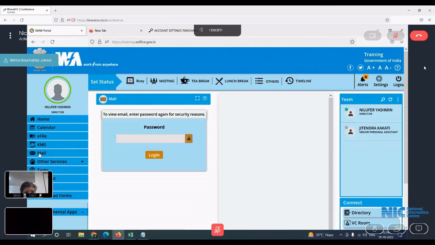There is a mail icon. Once I click on mail, I have to give my updated password. So a password through the login. But IMAP is not enabled for this particular ID. This is a training site, so I cannot show you the exact process.